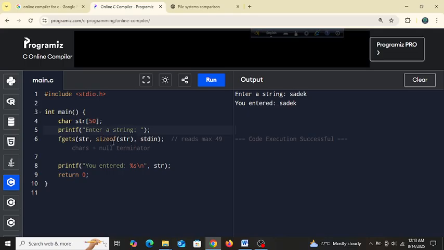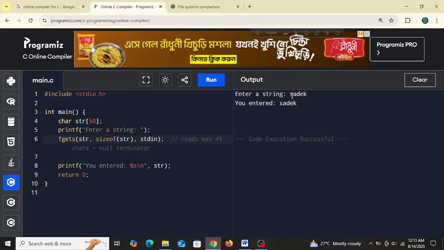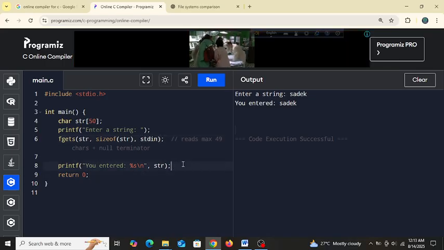fgets is taking input too, right? Whatever you give as input is stored in this str. The size of str is automatically calculated. If you give the word 1 2 3 4 5, it measures the length as well, and stdin. So this is also a parameter, and you entered str, right?